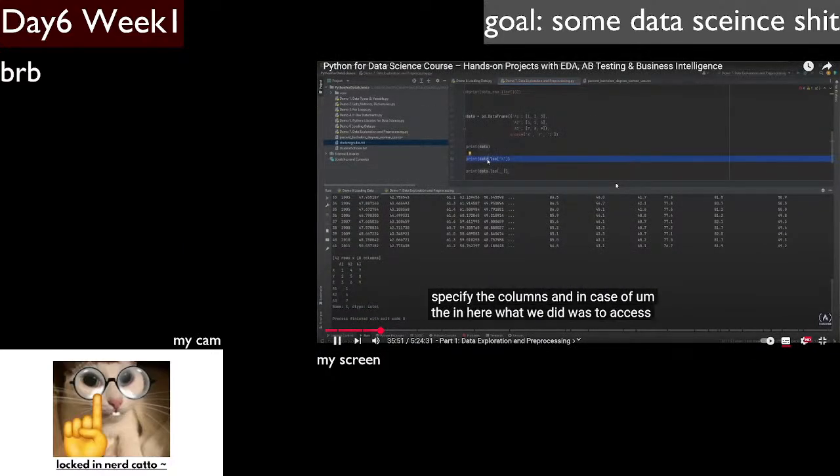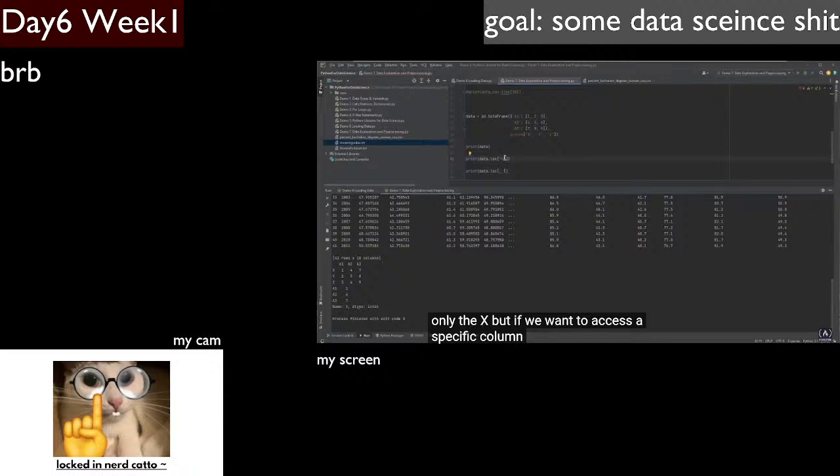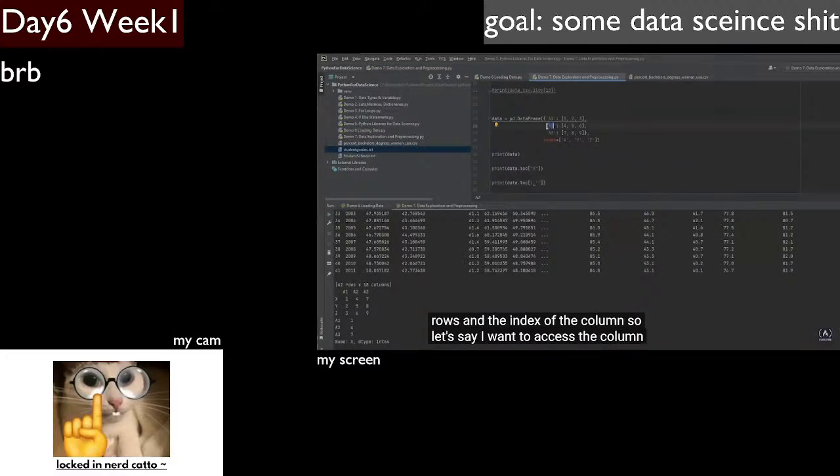What we did before was to access the specific row. Therefore, we specified only the X. But if we want to access a specific column, we also want to specify the rows that we want to include. Then we need to specify both the index of the rows and the index of the column. So let's say I want to access the column A2. In here, I will then specify A2. And as I've specified here a column, this means that I want to take all the rows, so the indices corresponding to all these values.